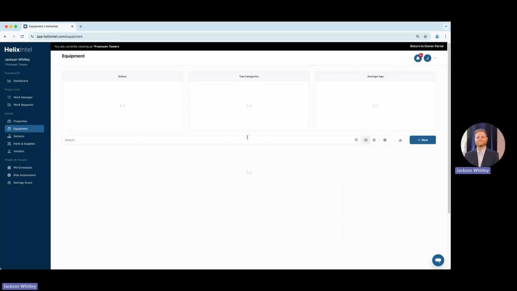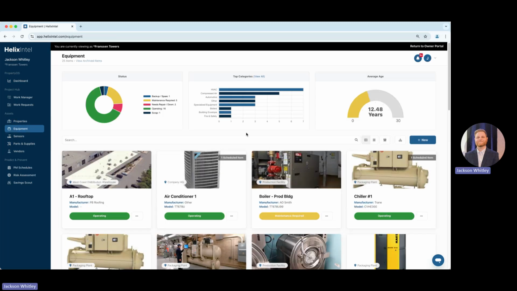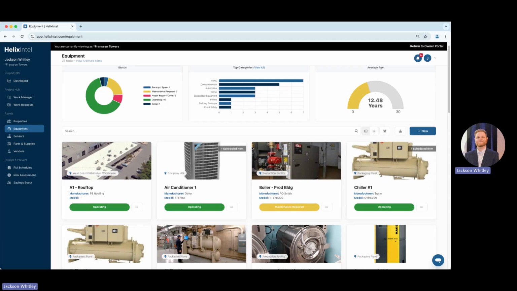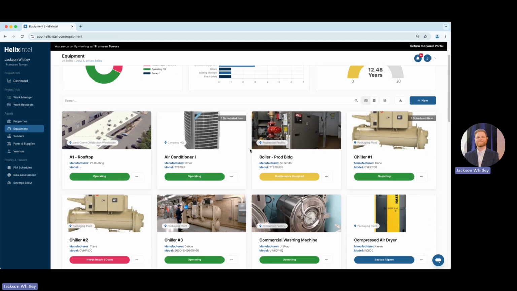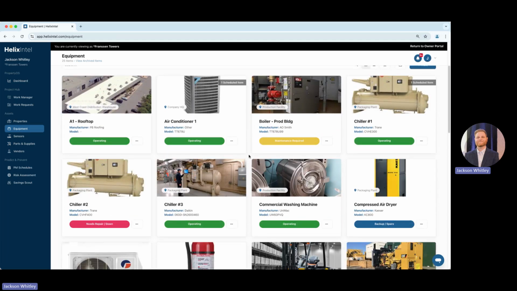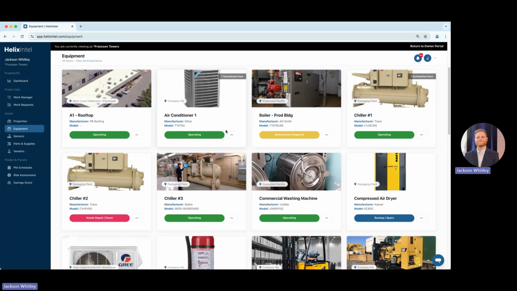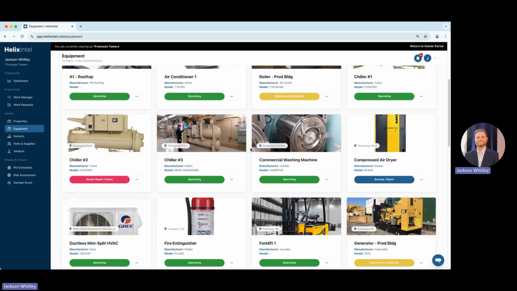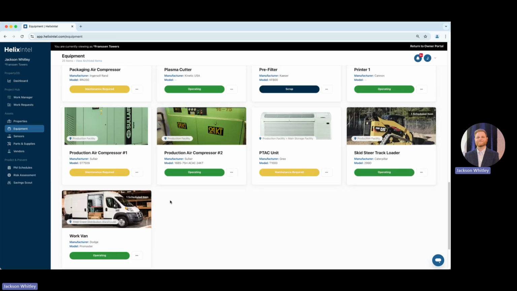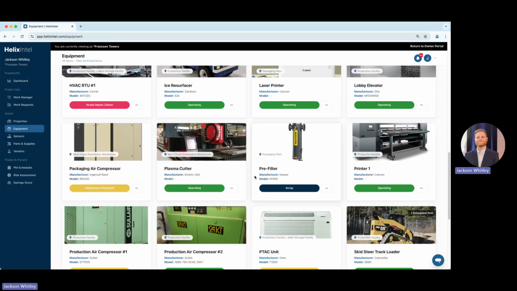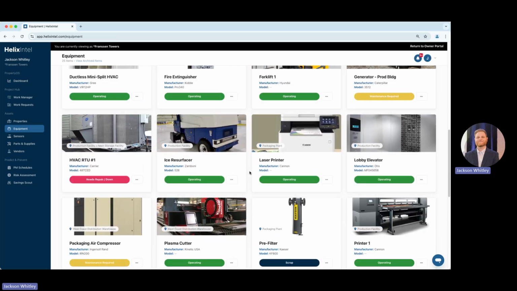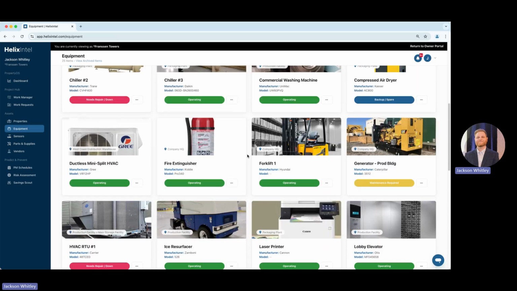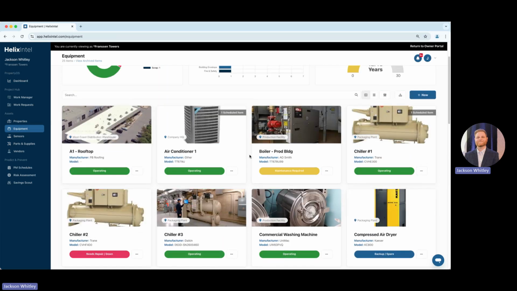Now let's jump over to equipment. So much like the properties dashboard, we give you a full equipment profile dashboard on every piece of equipment that we want to manage. This can be AC units, boilers, chillers. I have a skid steer and work van here. We have those backup road signs that we want to keep, fire extinguishers, you name it. Any piece of equipment that we want to track, we can keep right here in the equipment dashboard of HelixIntel.